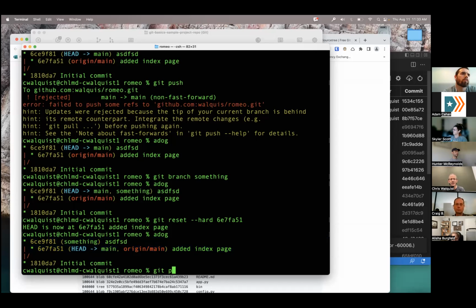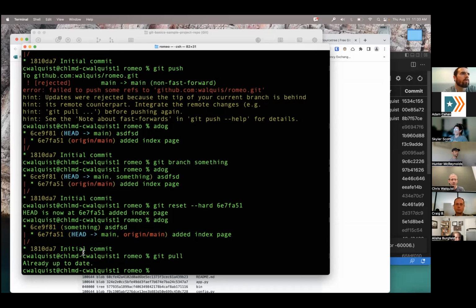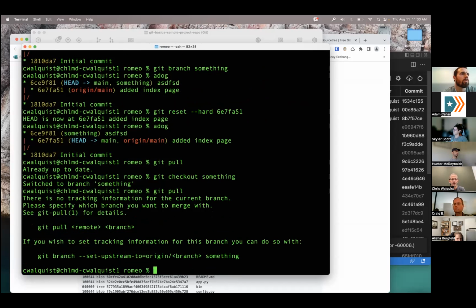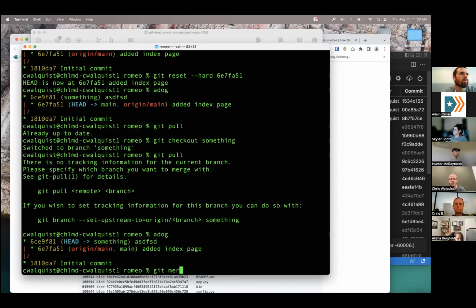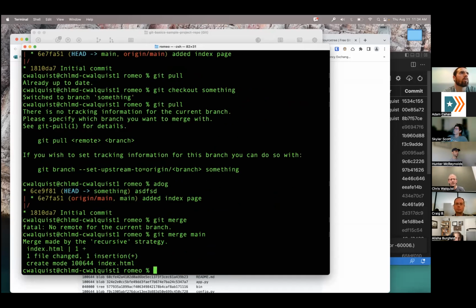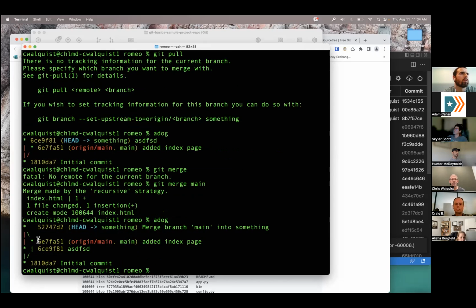So I can do a git pull. Actually, no, I'm still on main. So let me get on that branch. I'm going to get on the branch something, then do the git pull. Actually, no, first I'd have to do a git merge. Yeah, so git merge main. There we go. So now I've done a merge out onto this branch, right? And now I can go back to main, bring it onto main and then push it.